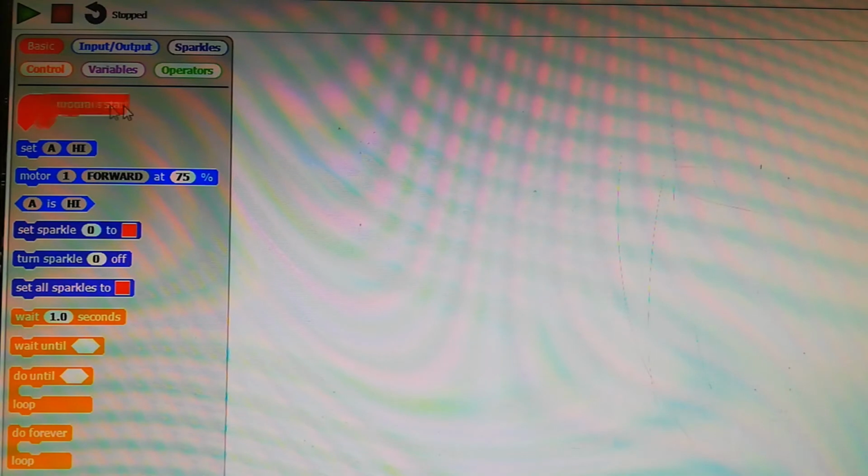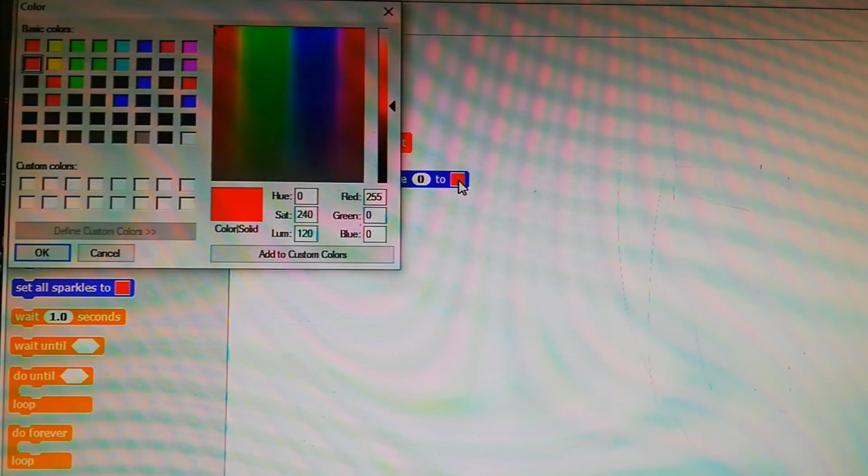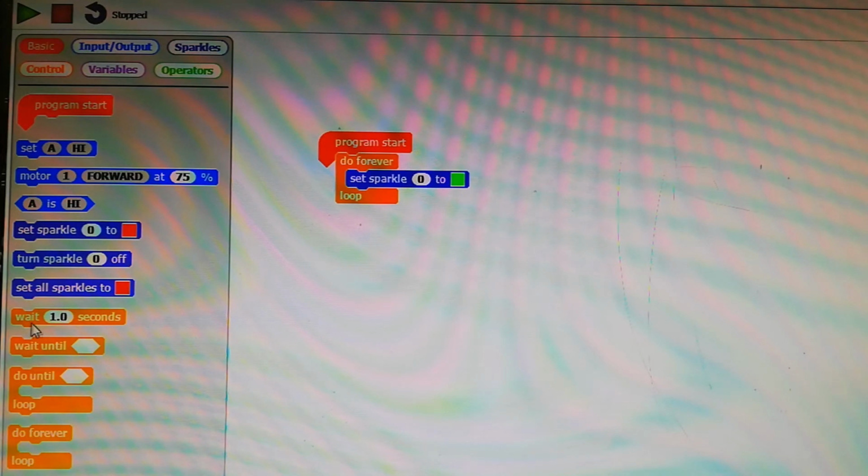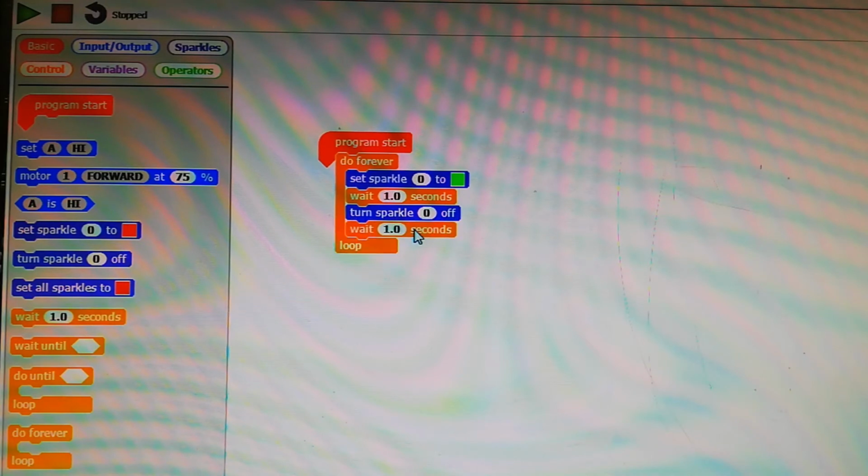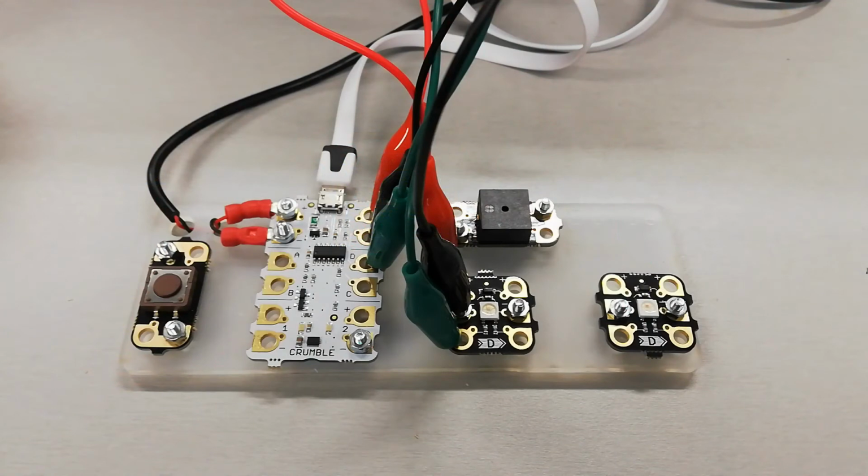So I'm going to drag across a program start, and then after that I'm going to put on a do forever loop. That will allow my computer program to loop all the time. Bring across a sparkle, and I'm going to change the sparkle from red through to green by simply clicking on the sparkle colour. I'm going to put a wait for a second, and then after that I'm then going to turn the sparkle off again, and then put a wait in again for a second after that. So this time the sparkle will simply flash on and off for a second until you turn the computer program off. Just press play and you'll see that the sparkle will switch on and switch off for a second.